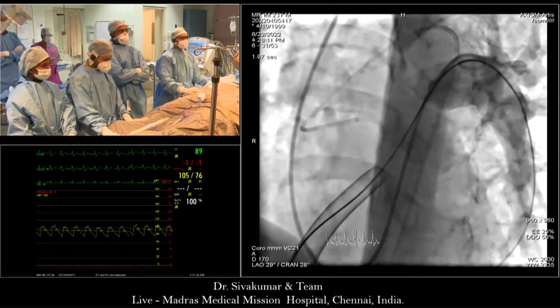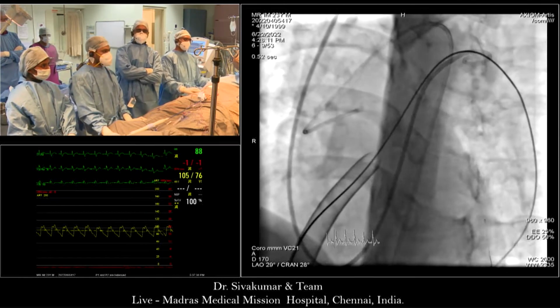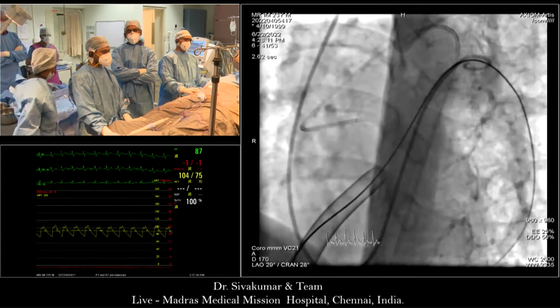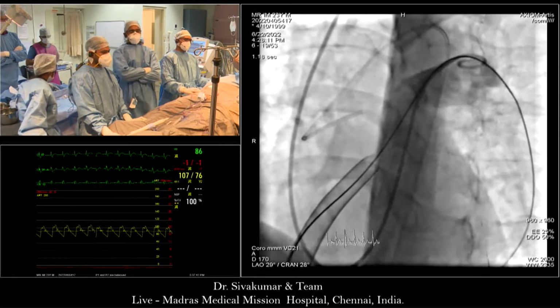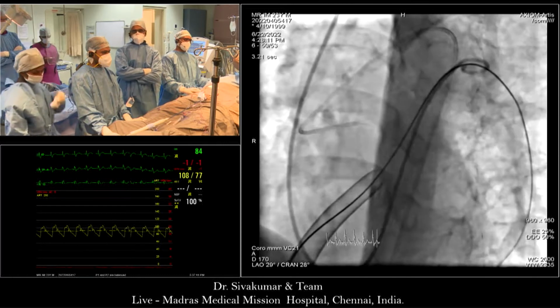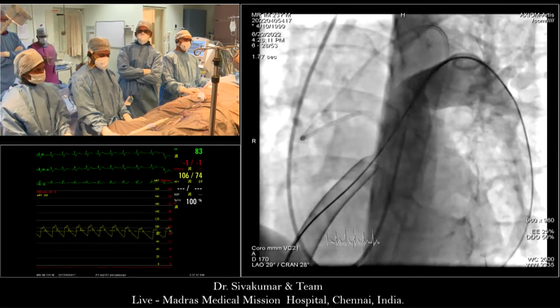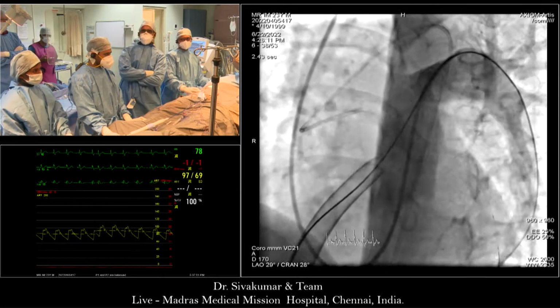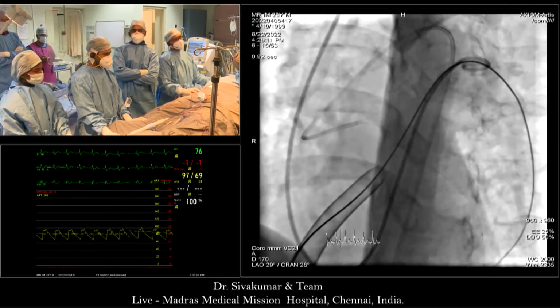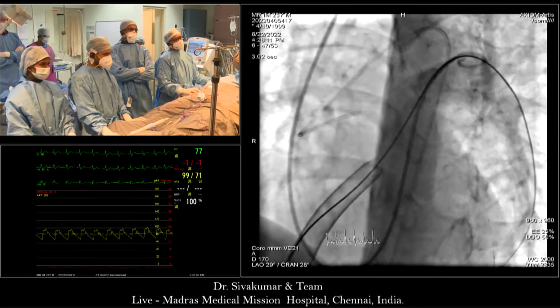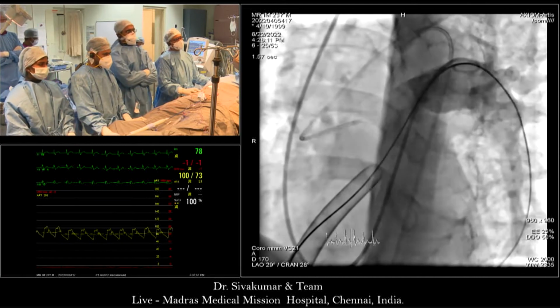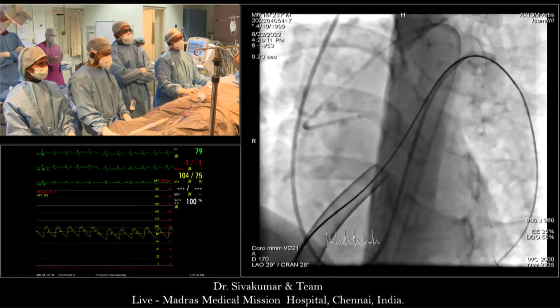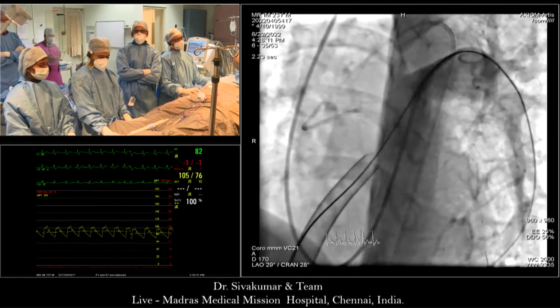So the balloon waist on the RAO was 31 and the LAO was 34. So the only option that we had was 36 Venus P valve, the same valve like what we used in the previous patient. Shaq and Mario, any thoughts about the indications as well as the choice of the valve?